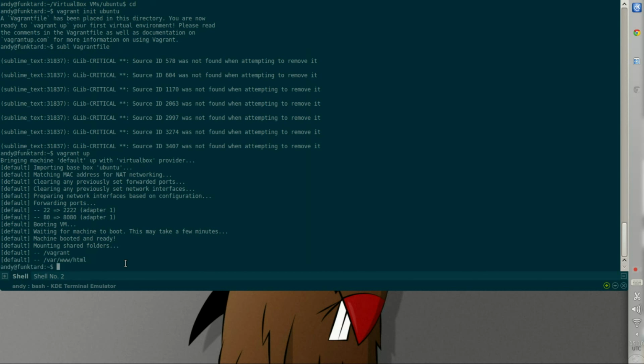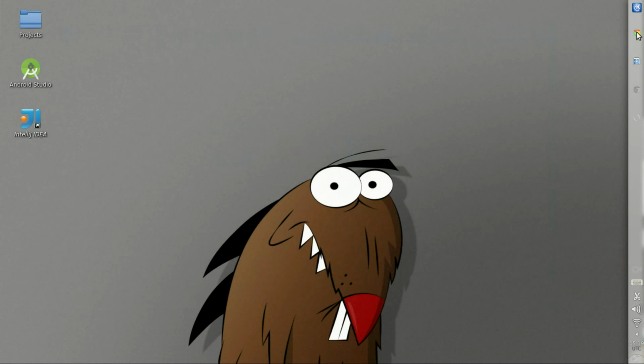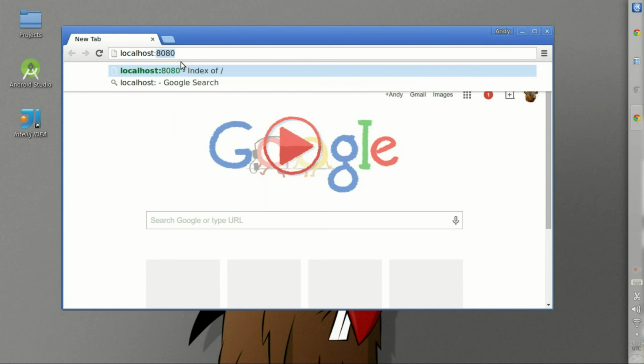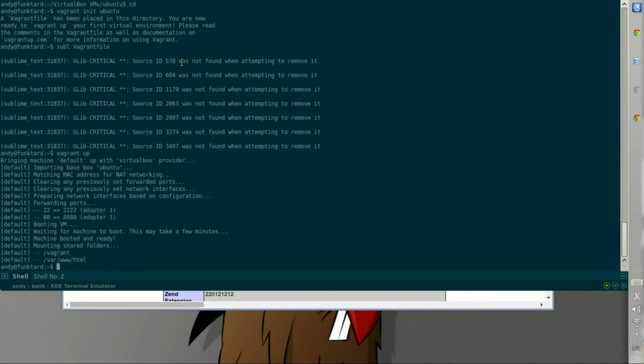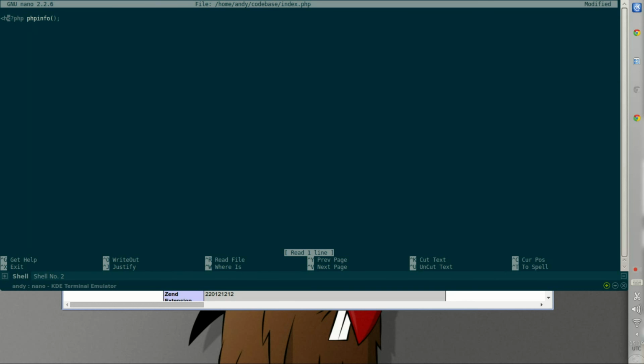Fantastic. Now, all done. So now the virtual machine's running in the background. The Apache web server is now looking at a folder called codebase on my machine. So there you go. There's the PHP info that's already there. So if we now go to edit the file, so still on my local machine, home andy codebase index.php.